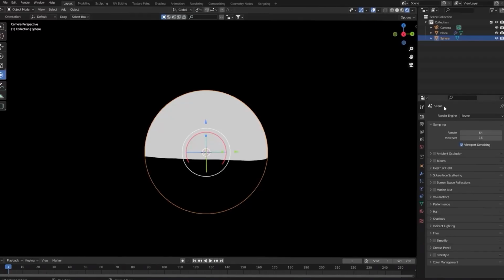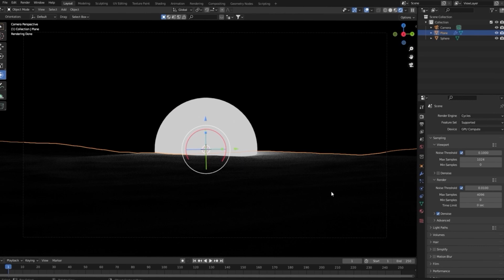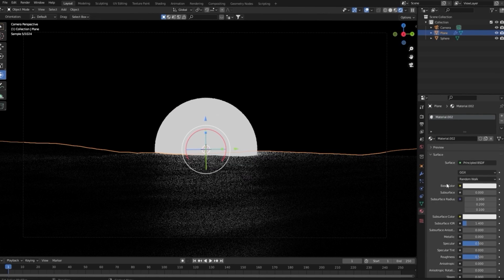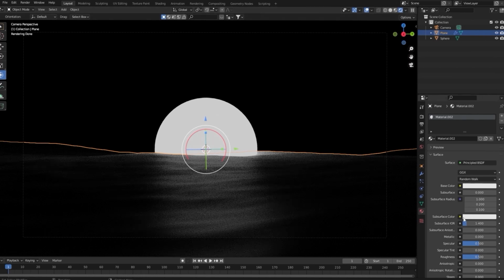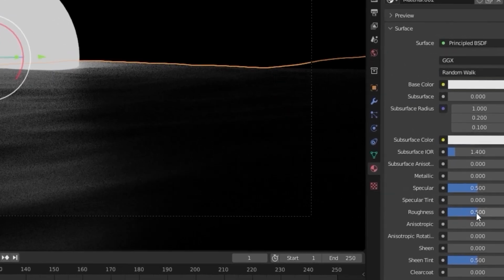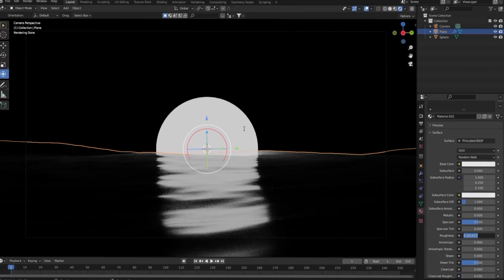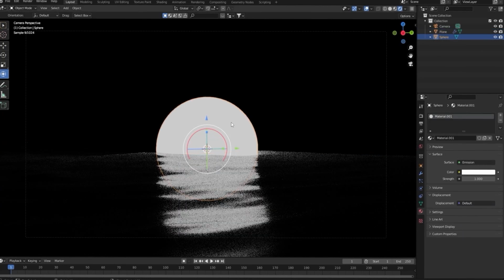We are going to change it to cycles. There is something to make the reflections work more. Click on plane, click again on material properties, add new, and you see something going on there, but it doesn't look like waterish reflections. So go to roughness and change it something like this. Click on our UV sphere and change the color to yellow.